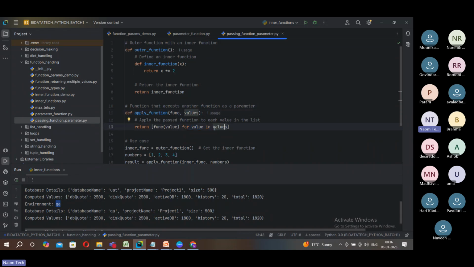The values is some kind of collection, a data structure. Here you can see it is nothing but a list, and on top of that list we are iterating. Every time we iterate, one value from that list is passed to this function. This function calls the function, so indirectly we are calling the inner function. The value is passed to the inner function, and we get the square, which is returned back.